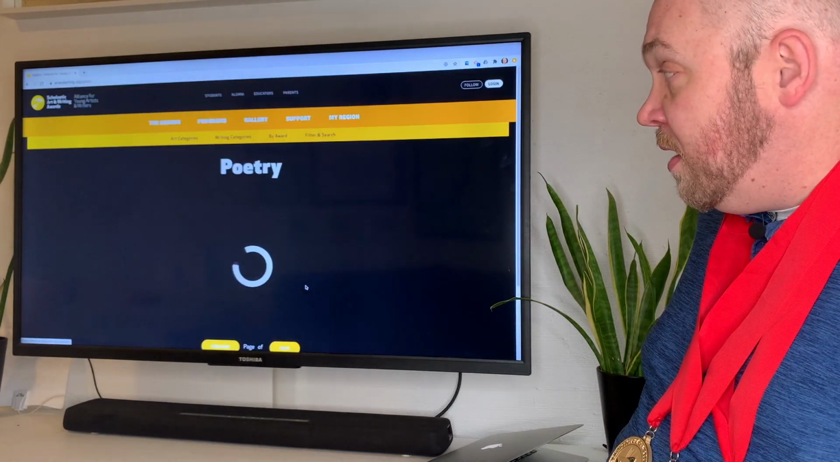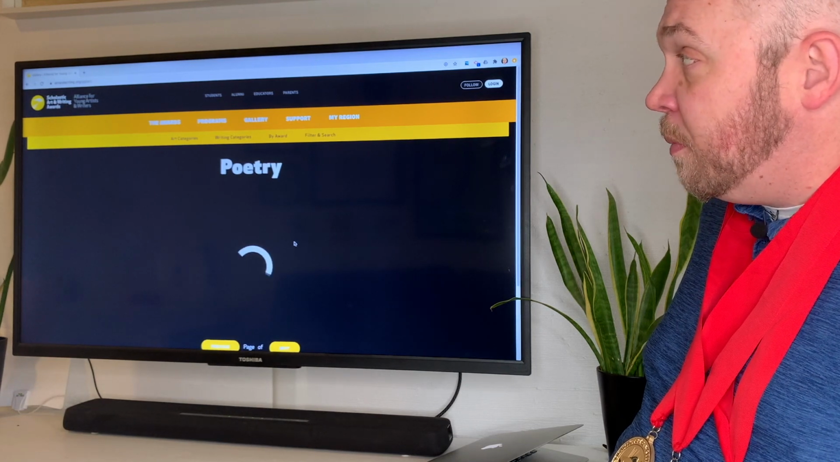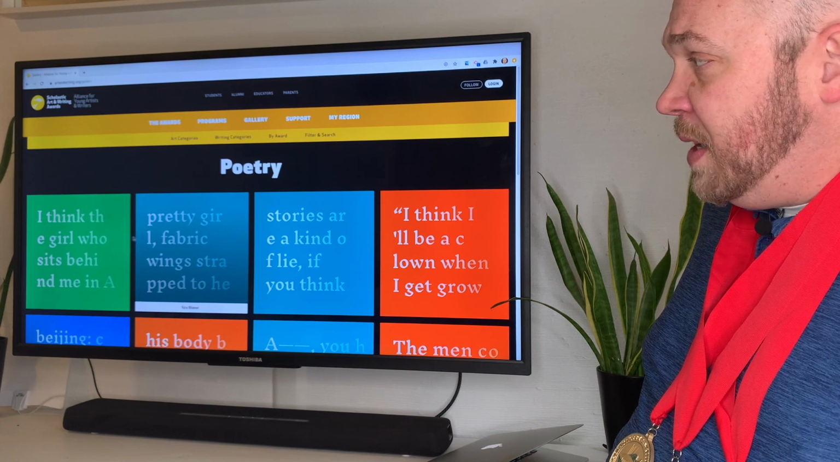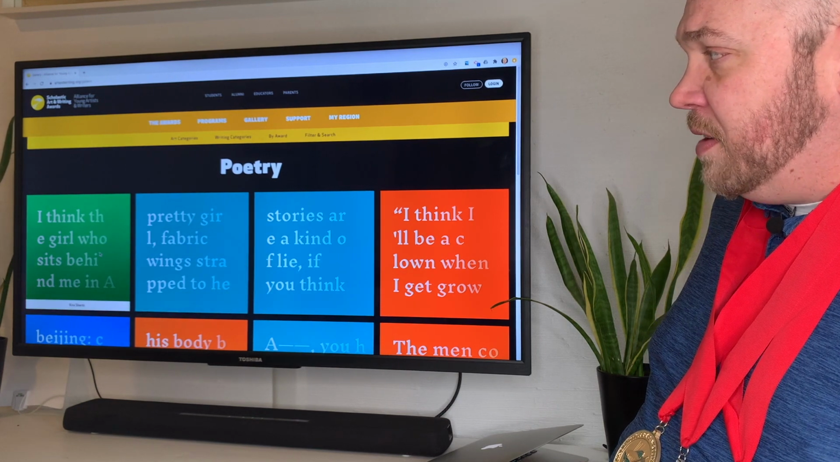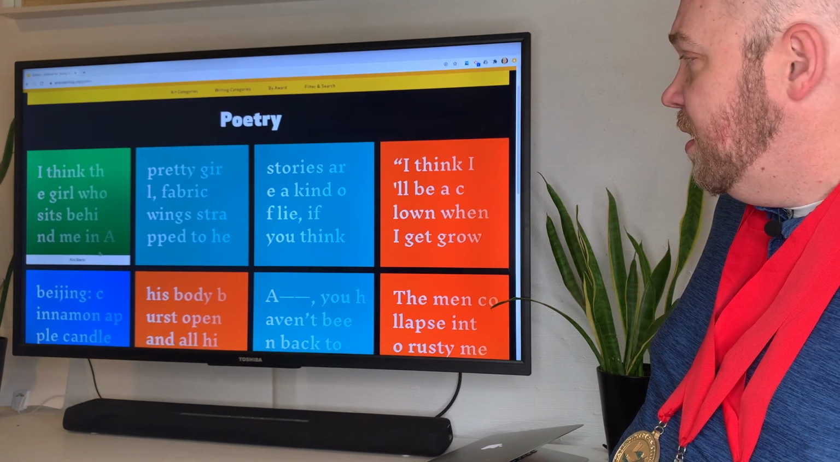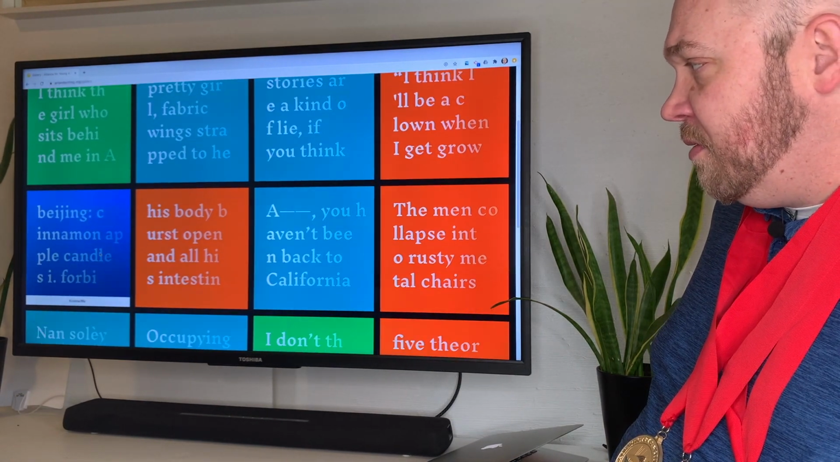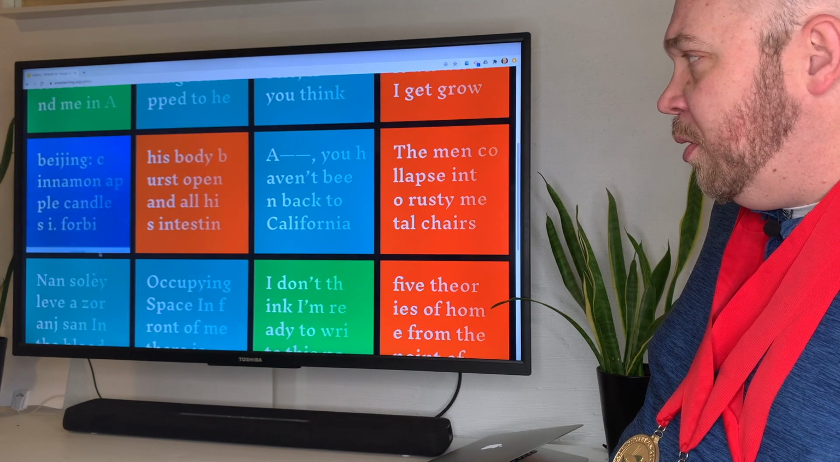I'm going to go into one of the students' favorite areas, and we're going to go into poetry. And you're going to see in this really interesting way the beginning of each of these poems, the first line or so, which really just kind of makes you ponder before you jump in, right? And so let's pick a poem.